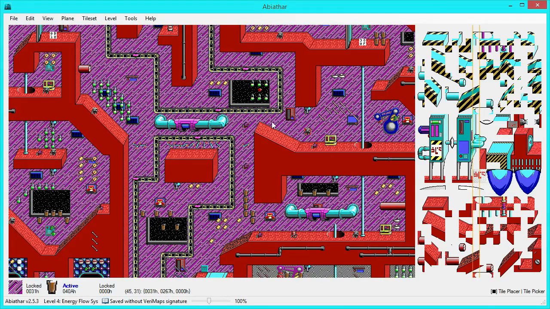And there you have it. That is how you use the tile picker and the tile placer to achieve your basic level editing needs. In the next episode, we'll look at an alternate means of doing this with the Essential Manipulator, which rolls a whole bunch of stuff into one tool.